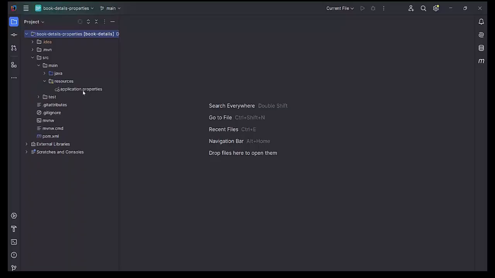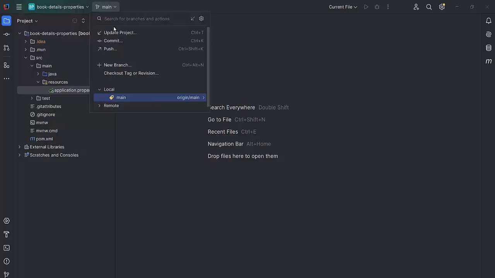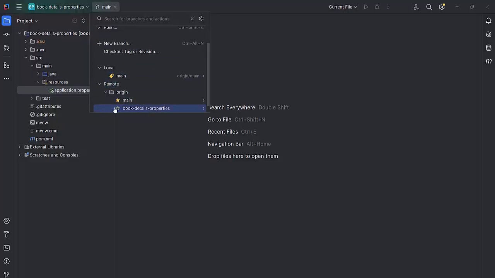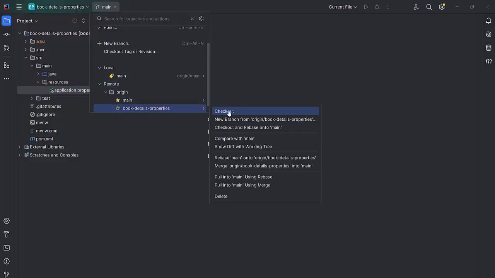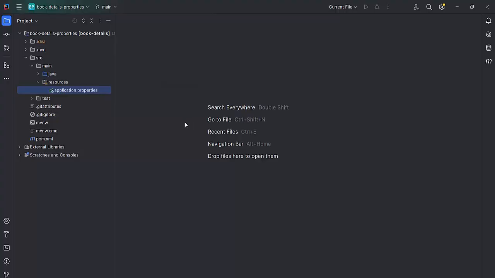First we're gonna switch our project to the branch we created. Go to Git and check out the branch, and your branch will change to book detail properties.